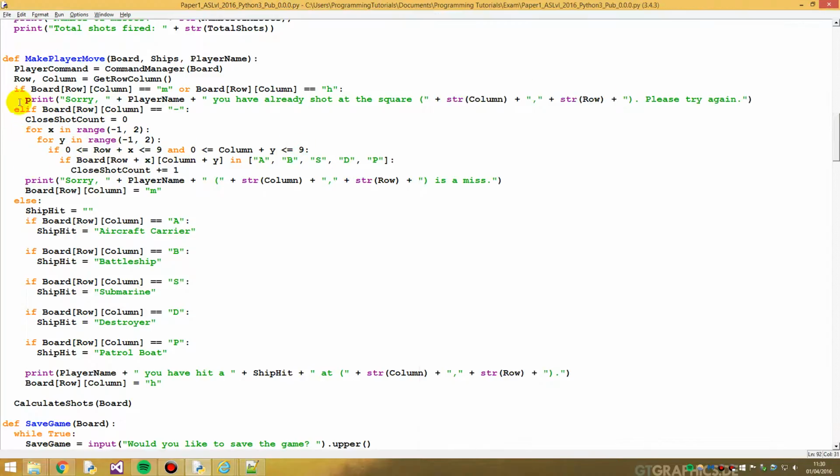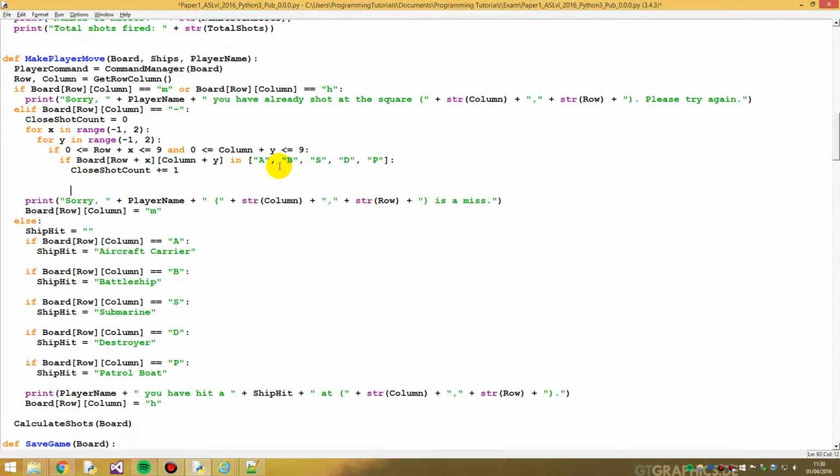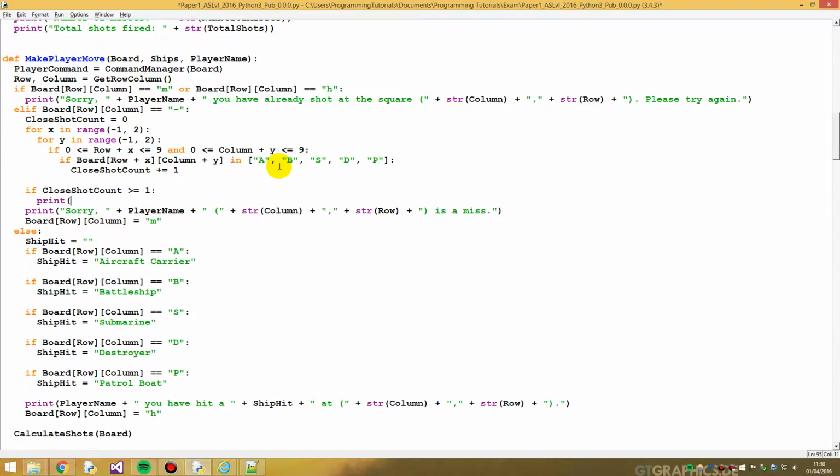The reason you have the close shot as well is so that you don't print out twice that you had a close shot. You can just print out one line: you've had 2 close shots, instead of having to print, you have a close shot, you have a close shot, twice. So once you have all that, let's get out of the for loop, because otherwise you'll repeat it because you're in a for loop. Let's just say if close shot count is greater or equal to 1, let's print out.